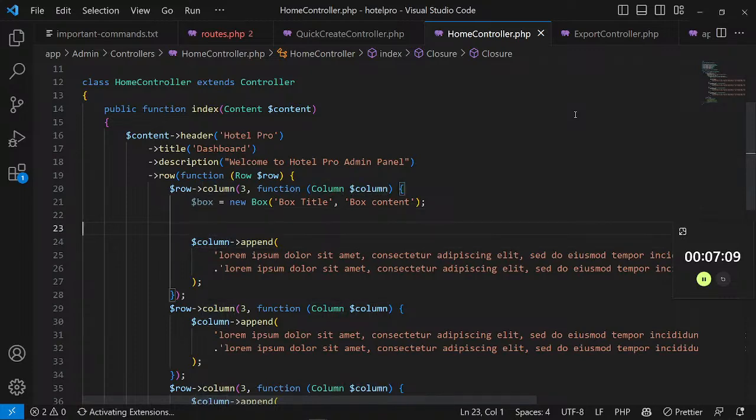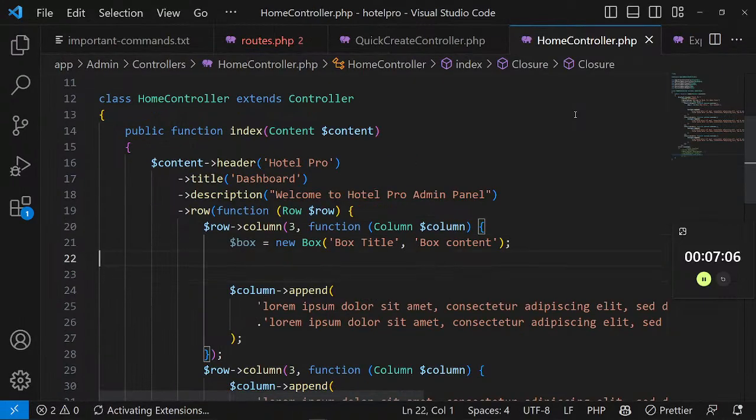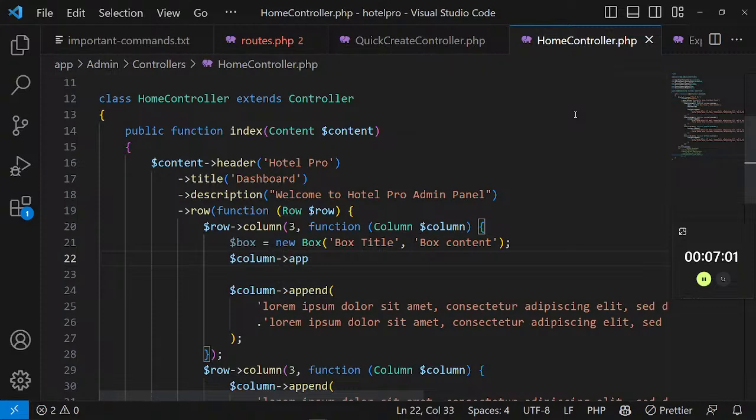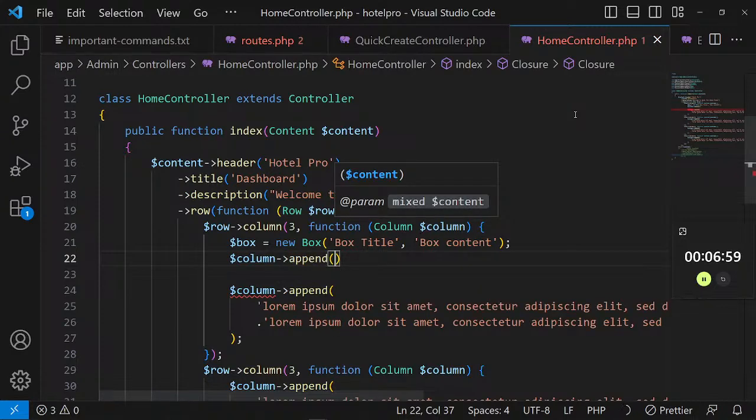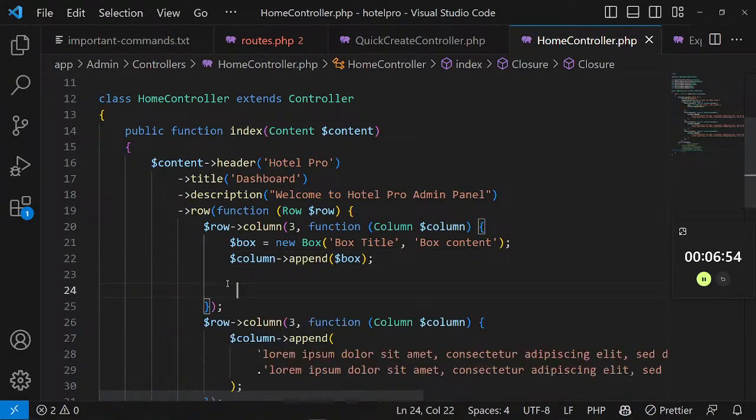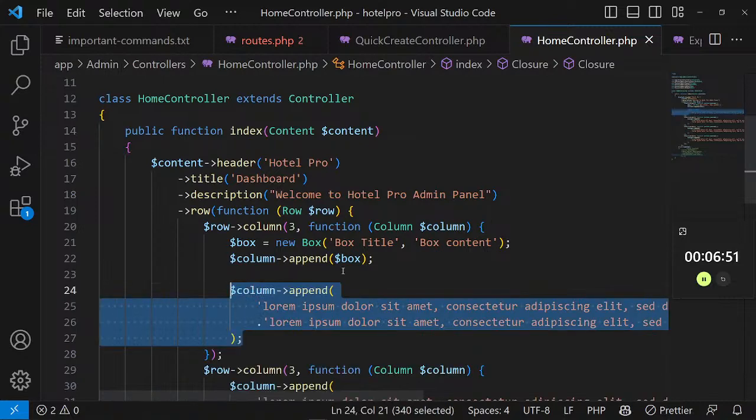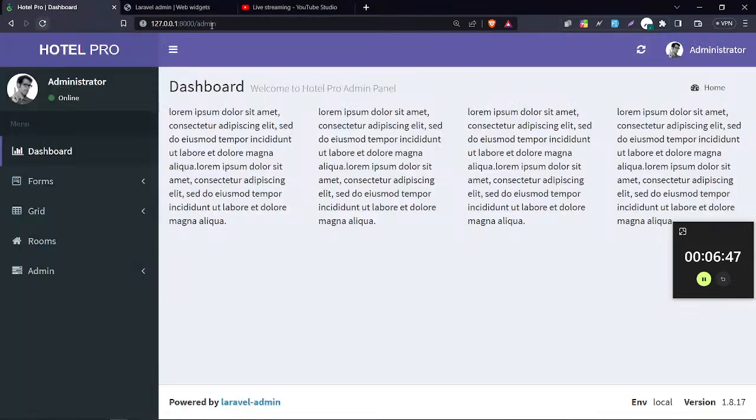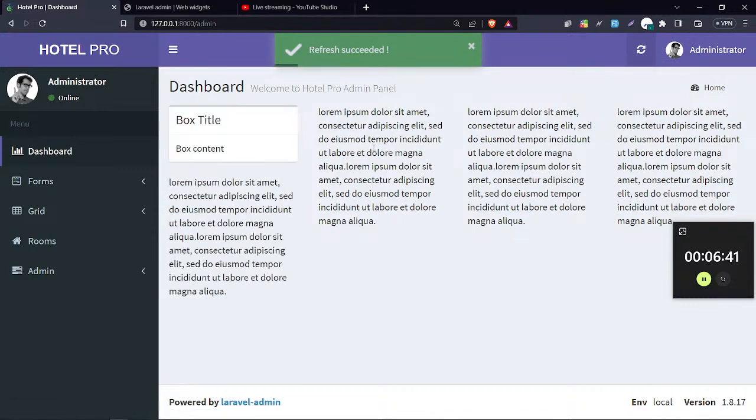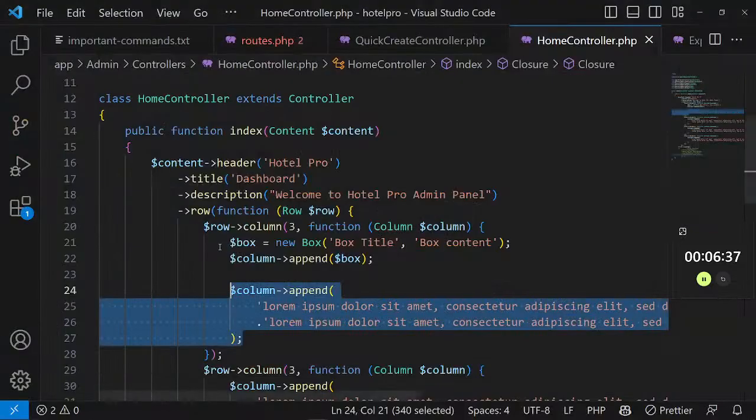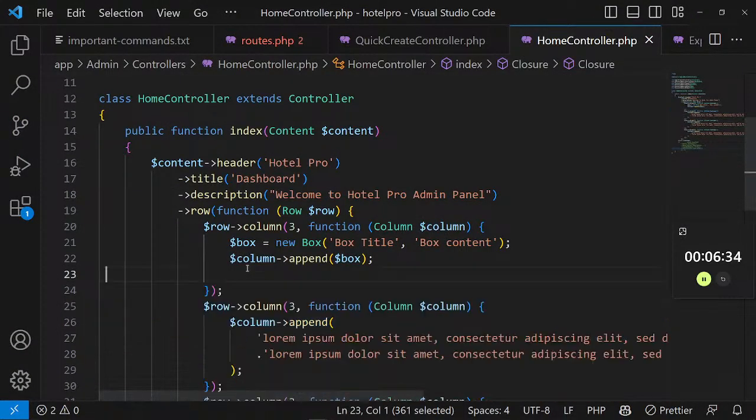So I can just simply say append, and I put there the box, okay? So if I do like this, let me even remove this one. If I do like this, of course, both of them are going to come. So if I come and refresh, you'll see that we have this kind of a box here, and this one is below it. So appending means that you're attaching more things. So let me remove this one.